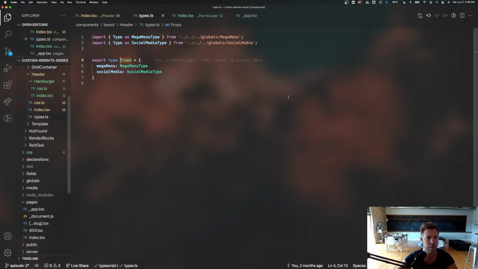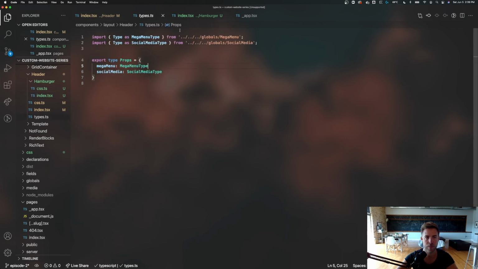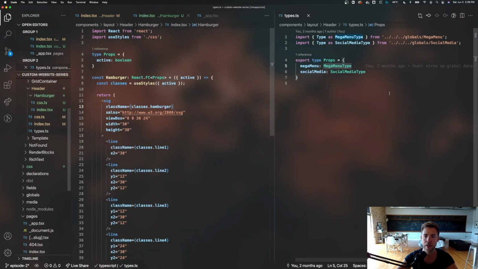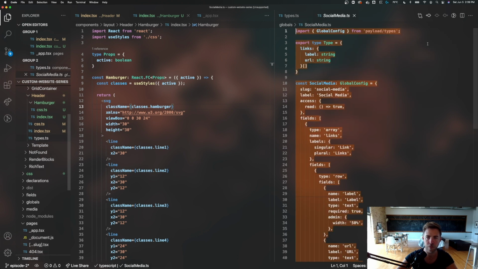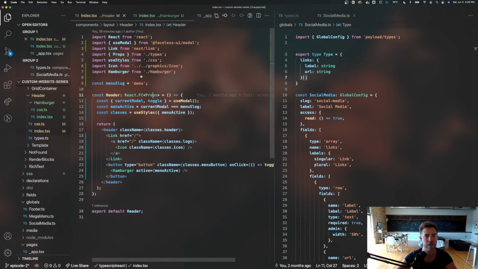where's props? We've got all this set up already. We've got our props set up so that mega menu is typed as the mega menu type, social media is typed as the social media type, and those things come from globals. So when we scaffolded this out, we already set up our types. So our header knows exactly what types we have available to us. And that's a really clean TypeScript pattern.